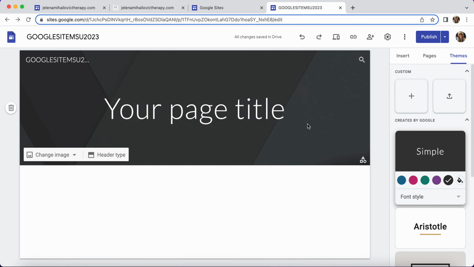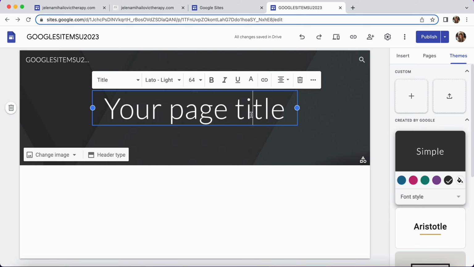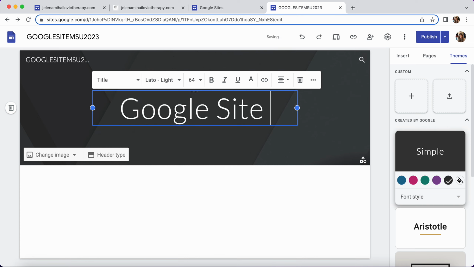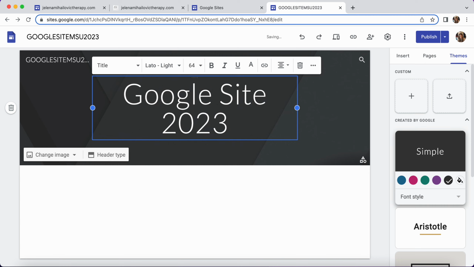Now, once we have our theme, we want to establish what our homepage is. So this is the homepage that you're directed to. It's right here. You start strong. You want to title it. So this is my Google site for 2023.